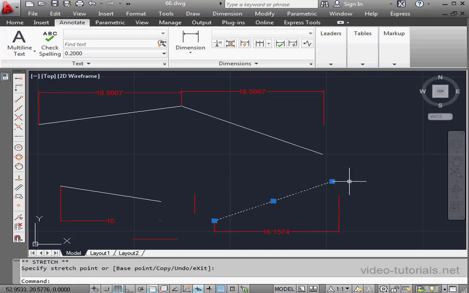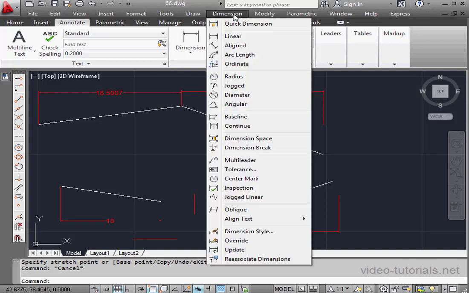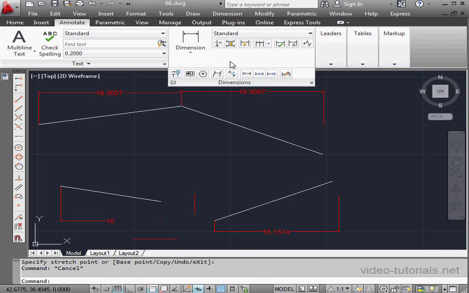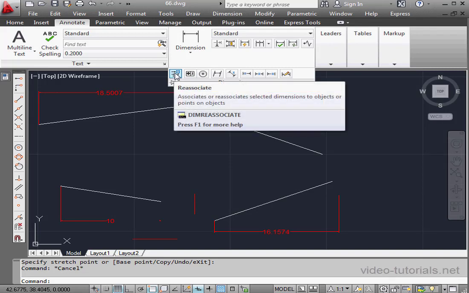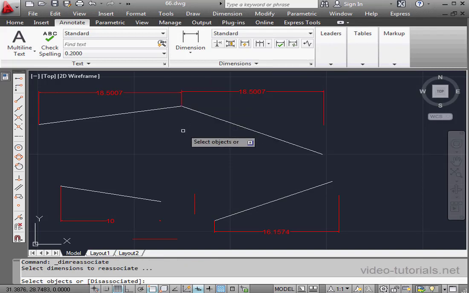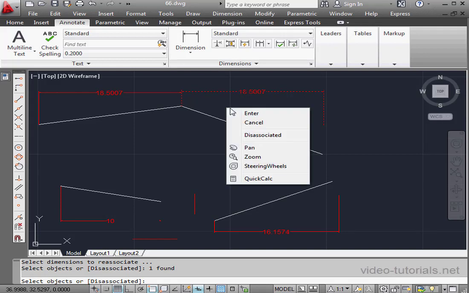As you remember, we've got two non-associative dimensions here. Let's see how we can reassociate them. The Reassociate Dimensions command can be accessed from the Dimension menu on the main menu strip. We can also go to the Dimension panel. The Reassociate command is right here. Now we've got the option to select a dimension or to select all non-associative dimensions. For this example, I'm going to select all dimensions. I'll right-click when the selection is finished.